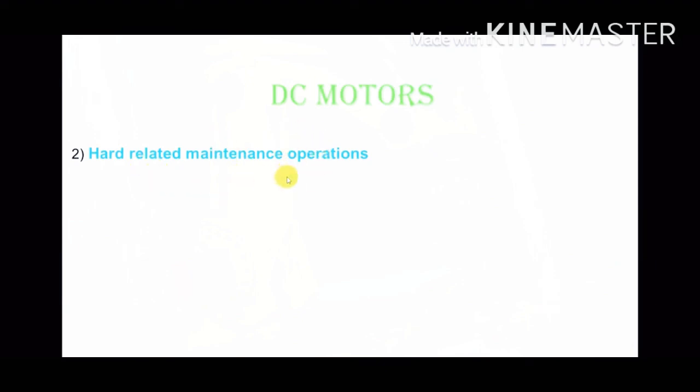And here the second facility of our DC motors is that it has a hard maintenance operation. Its maintenance operation is very hard. For this reason it is no longer used in many applications, and instead we use other types of machines like the synchronous machine. It also has highly corroded carbon brushes, which is a very big disadvantage of DC motors.